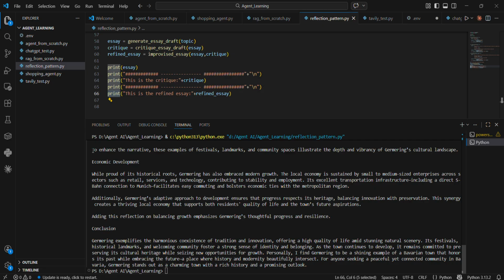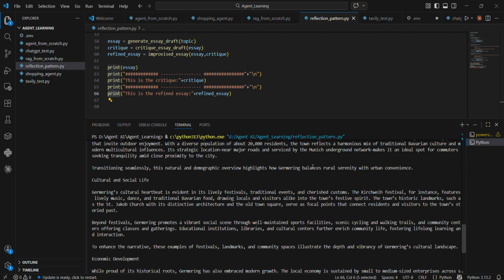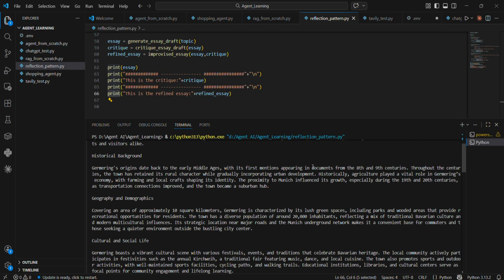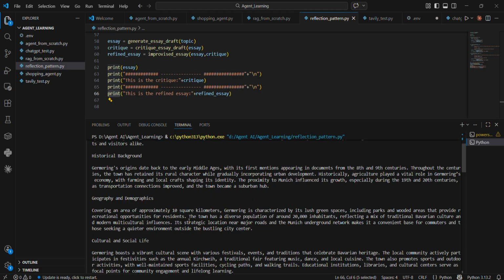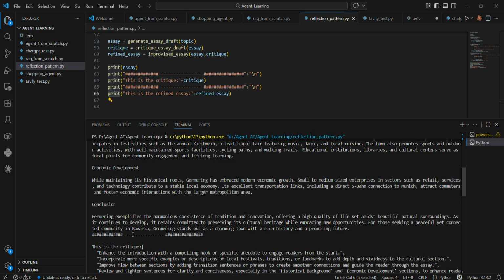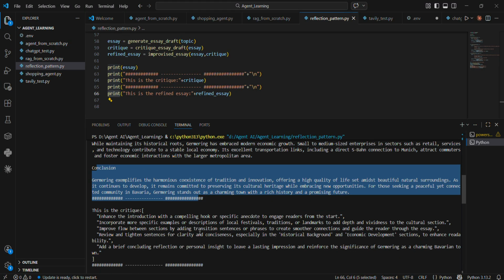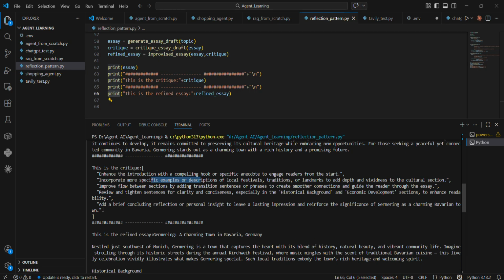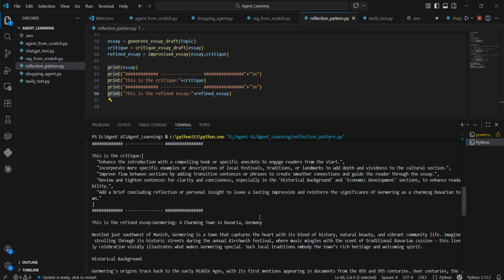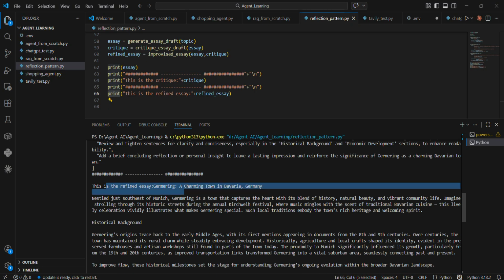So the first one is the answer. Let me go back a little. Okay. So Germering, a charming town in Bavaria. Nice. So it wrote the essay and it gave a conclusion and stuff like this. And okay, this is the critique: enhance the introduction with a compelling hook, incorporate more specific examples, local festivals, traditions, etc., and a brief conclusion, reflection, or personal insight. Okay, fine, interesting. There's the critique, and then this is the refined essay.